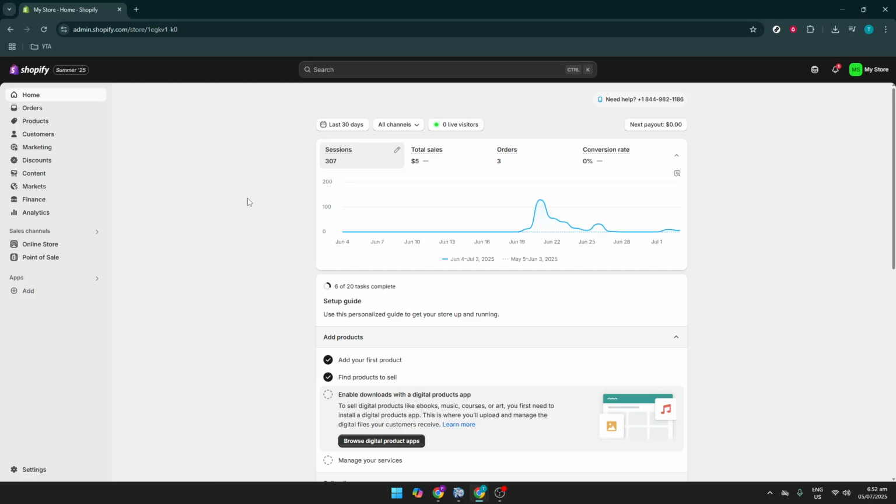So, that's how you access the Shopify Admin Dashboard. As the central hub of your store, it's essential to familiarize yourself with its features and layout to efficiently manage and grow your business.